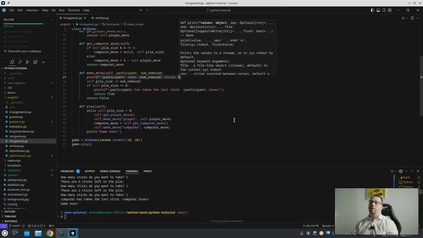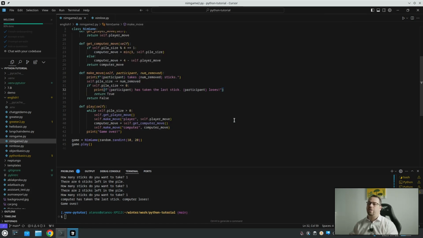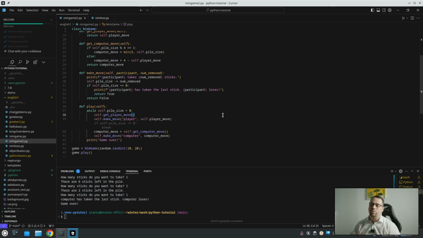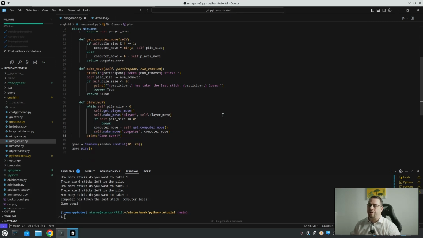Okay, there you go. And then participant takes num remove sticks. Let me go ahead and shrink down the code here, because now get player move actually puts the player move into a variable that I'm actually using. Oh wait, this is a good touch. If self pile size is less than 0, then we don't need a computer move anymore. So yeah, this is unnecessary because when we reach this point, the next thing we're going to do is check if the pile size is 0 anyway. So yeah, it's fine. Okay.